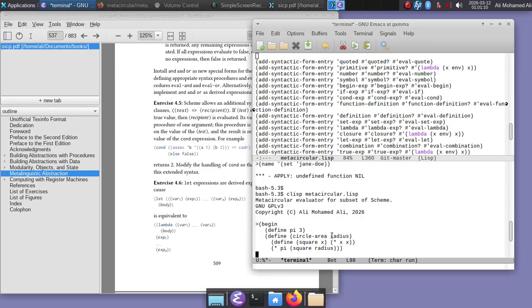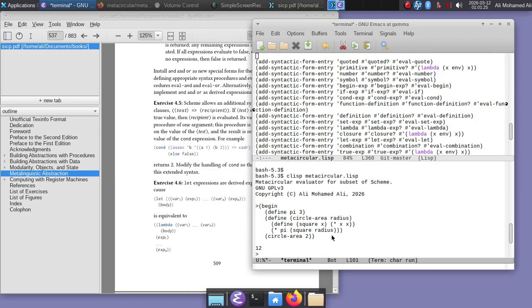Now that we have that definition, we want to get circle area of 2, and that should be 2 pi. So 6 point something. No, just 6. 12? Wait. Oh, right, because 2 becomes 4, multiplied by 3 becomes 12, yes. So yeah, begin statements work, they give the last expression, so that works.